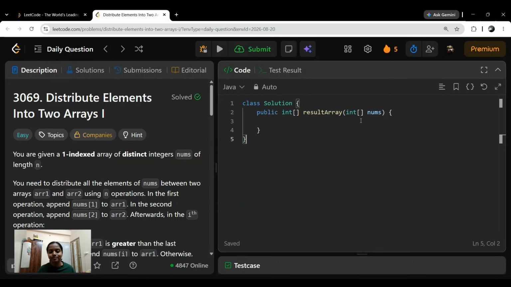Hi all, let's start solving today's LeetCode daily challenge question. The question is Distribute Elements into Two Arrays I. You are given a 1-indexed array of distinct integers nums of length n. You need to distribute all the elements of nums between two arrays, arr1 and arr2, using n operations.